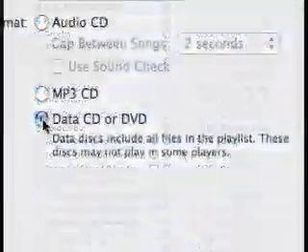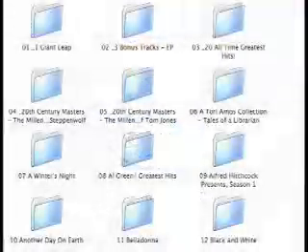For backup, choose the Data CD or DVD option. This burns your files to a writable CD or DVD disc in their native state, as data files rather than audio files. These discs can't be played in any player. This option is offered strictly as a way to back up your music files, something you should do when you purchase music from the iTunes Music Store. And that goes for videos too.